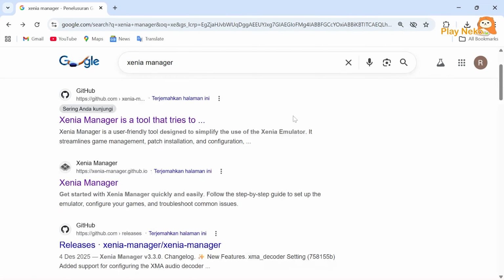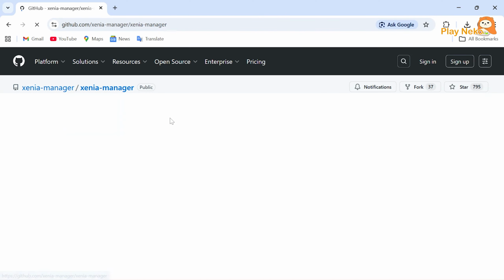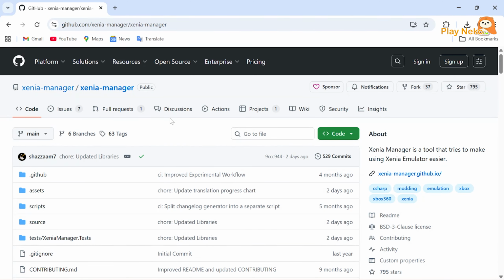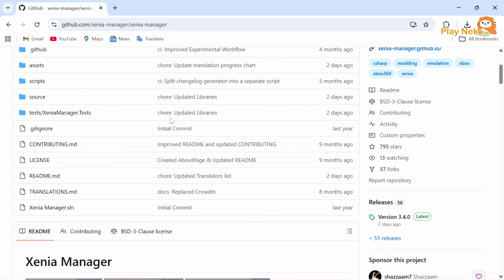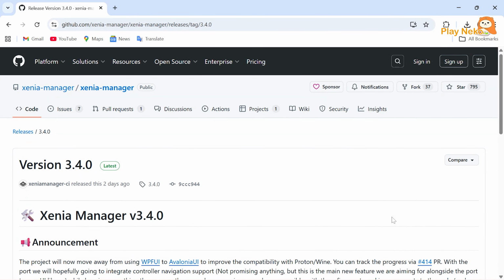If your PC already meets the minimum system requirements, the next step is to open Google and type Xenia Manager into the search bar. From the search results, select the top link that leads to the Xenia Manager page on GitHub. On this page, scroll down a little until you find the Releases section on the right side. Then click the latest release, which is version 3.4.0, on the Xenia Manager page on GitHub.